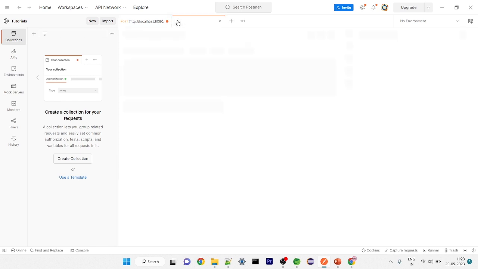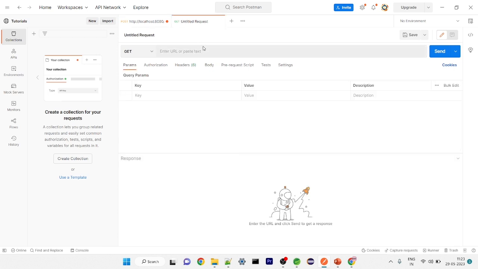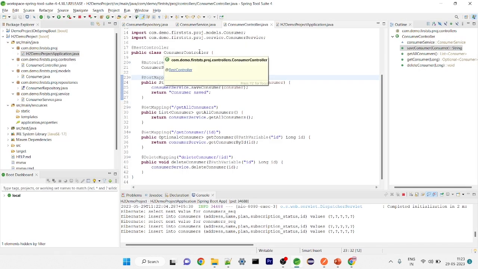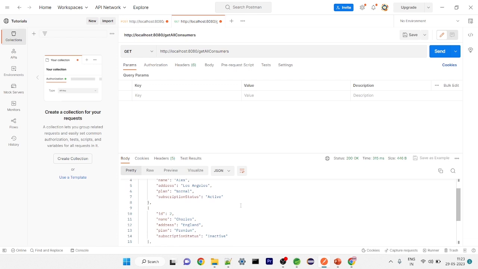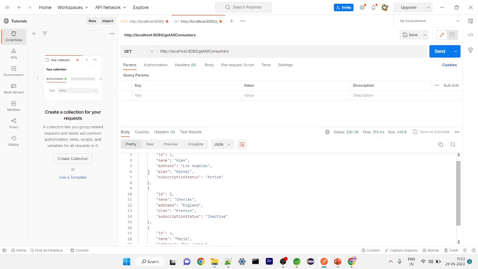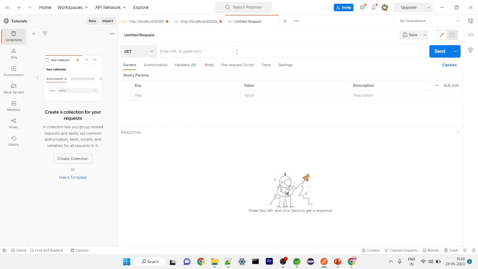Now I will try for the get mapping. So I'll quickly just copy this URL so that I can use it in my get mapping. And we have a different mapping for my get mapping method. So we have first get all consumers, and once I paste it, I have this get selected from this drop down. Click on send. Okay, so we are seeing that we are getting the details of all the 3 consumers that I have saved. So this get mapping for get all consumers is also working fine as per my expectation.